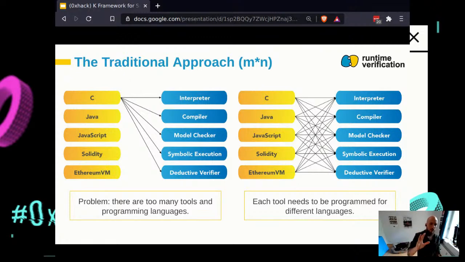And that's probably fine for C and Java and JavaScript. But even when you come to something that's not, like Solidity doesn't have nearly as many users as JavaScript or Java, and Ethereum doesn't have nearly as many users. And new blockchain languages don't have that many users. So if you want good tooling, you need to spend a lot of time building those tools again for your new language.